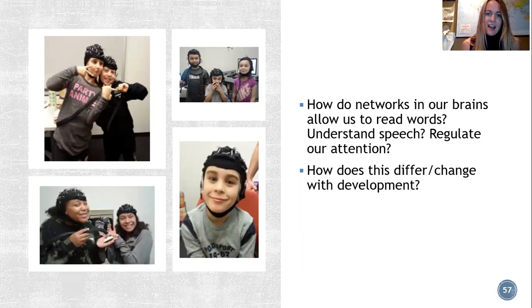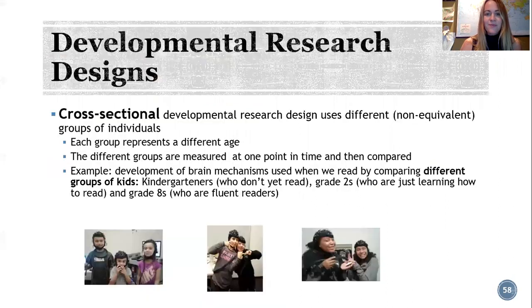Now, I've been using this kind of research in my work. I'm interested in how networks in our brain allow us to read words, understand speech, and regulate our attention. And I'm interested in how this differs or changes with development. So I have kids of different ages come into the lab, put on these EEG caps, and I record their brain activity while they do different tasks. So I can do this in different ways.